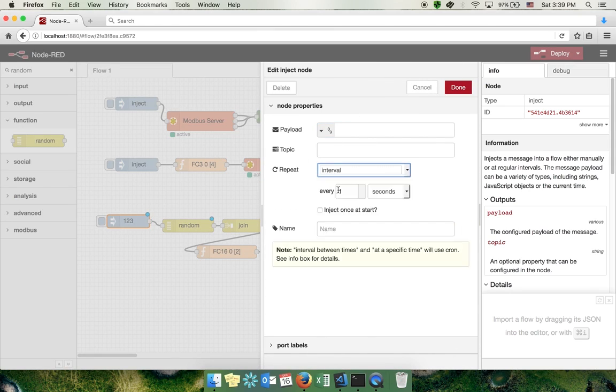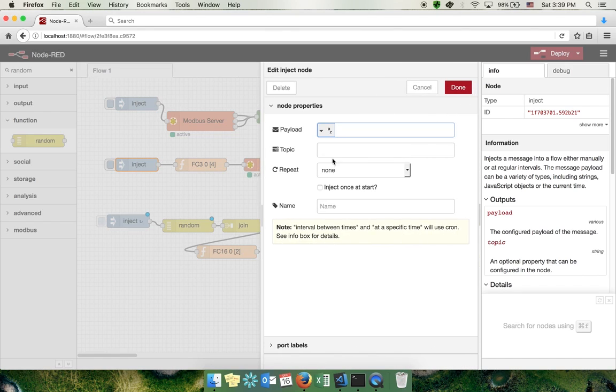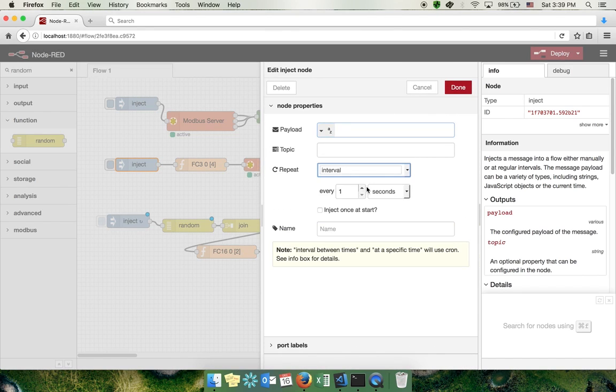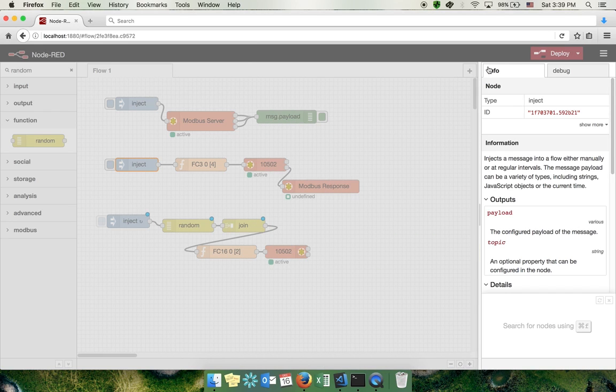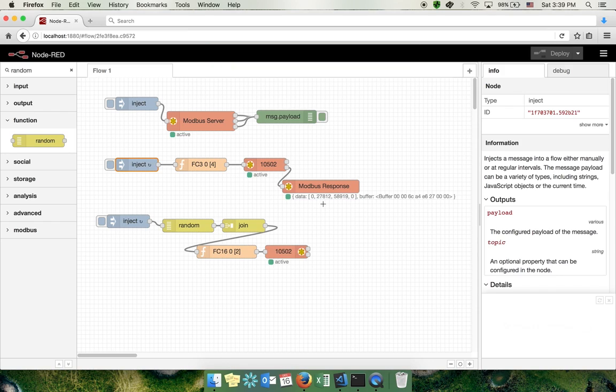I will make this interval run every 1 second, and to read this also with an interval of 1 second. So if I deploy this, I should be able to see, yeah, this value is now changing every second because it's being created randomly. So yeah, that's pretty much it. This is the example.